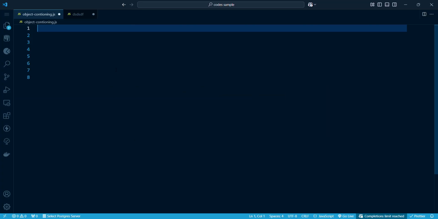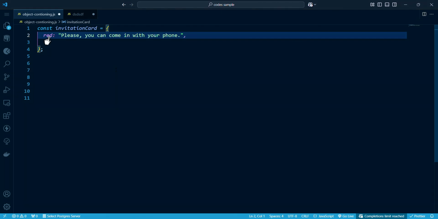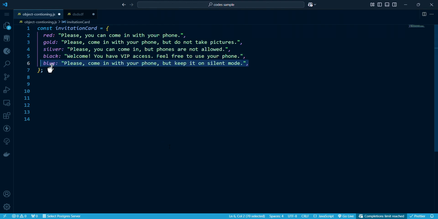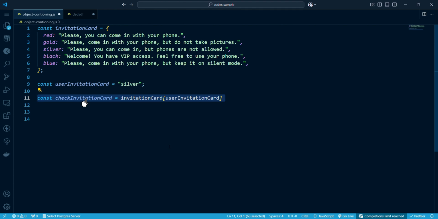First off, we would declare a variable called invitation card using the const keyword and assign an object of string values to the keys red, gold, silver, black, and blue. Then we create a variable called user invitation card to store the type of the user card. Note, this could be any of the keys declared in the invitation card object. Thereafter, we create a variable called check invitation card and assign a return statement of the selected card.